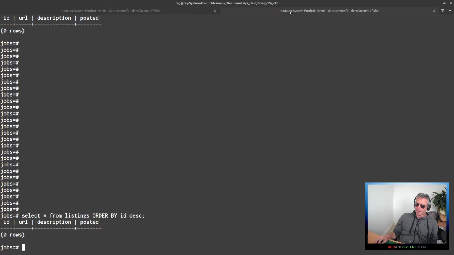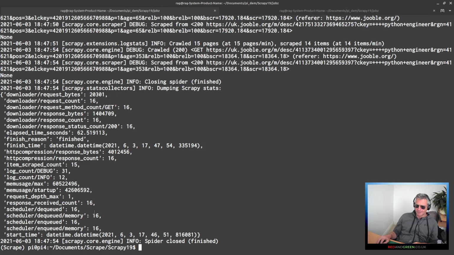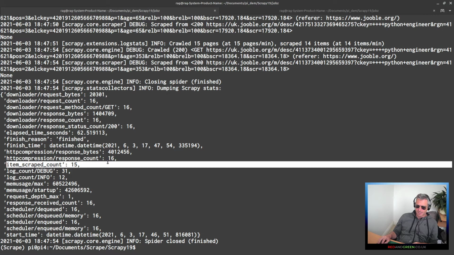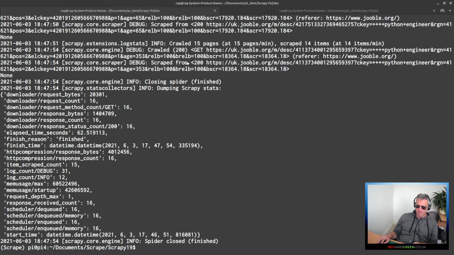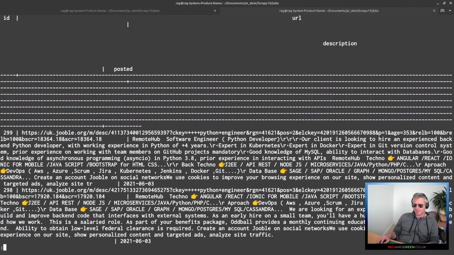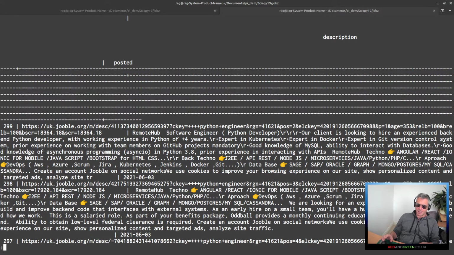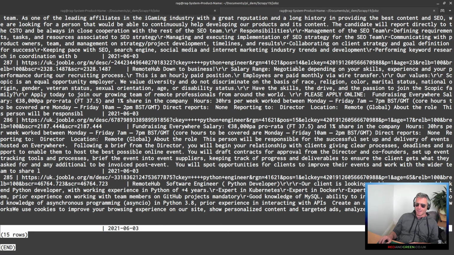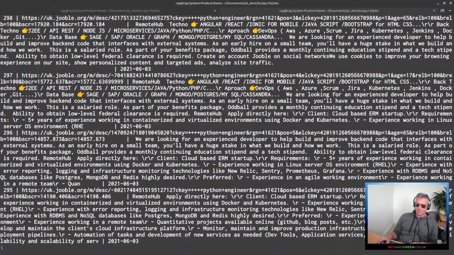Anyway, let's go and look at select star from listings. So we had none just now. We've run this crawler, so we should see item script count, response count, 15 or 16. Let's see. And yeah, that's the other thing. I'll show you that. So we've got 15 rows. There we go. And you're probably thinking, why is the ID?